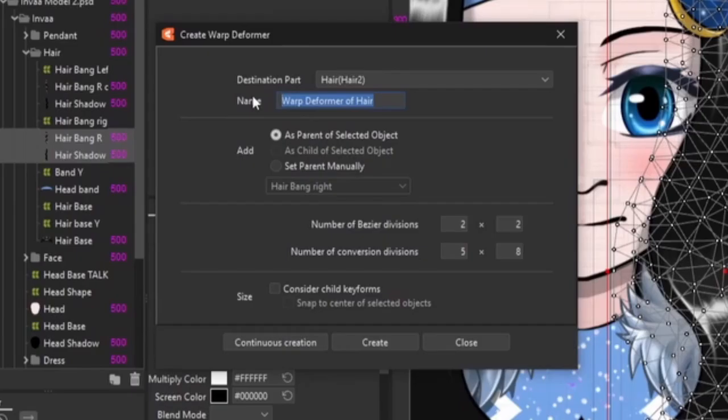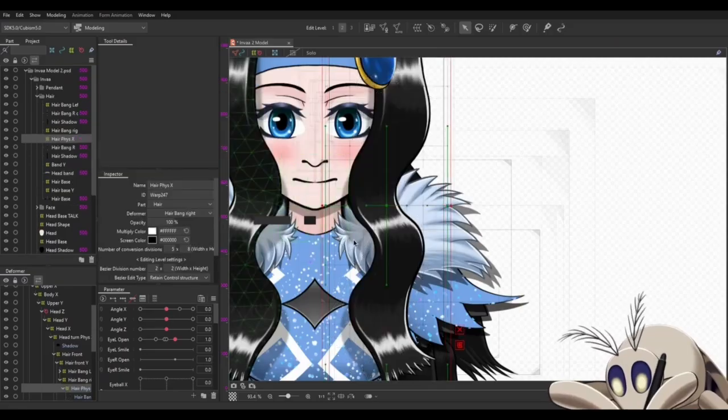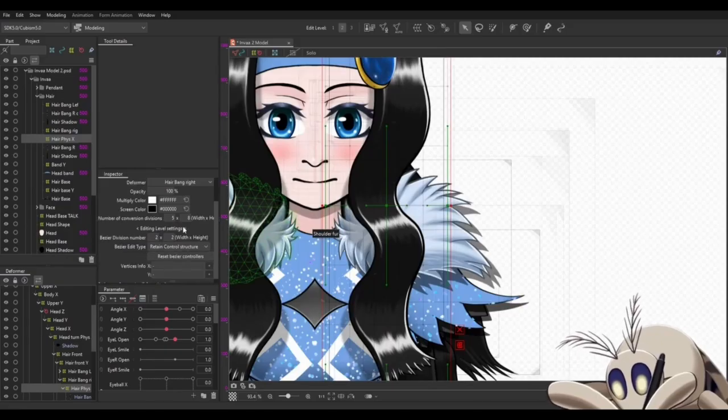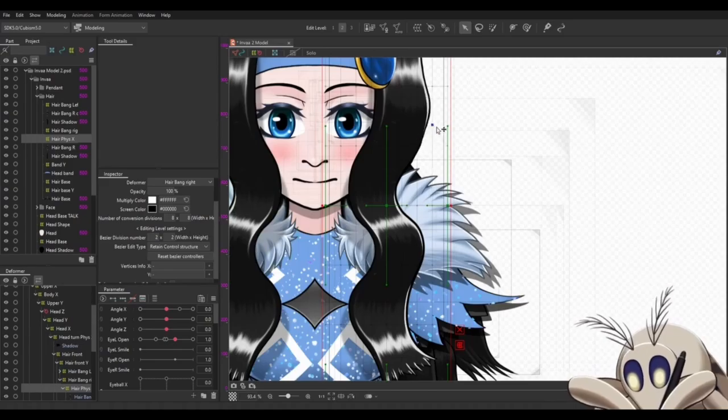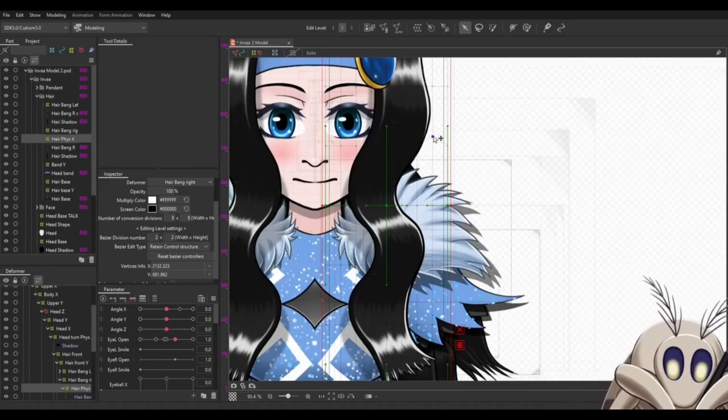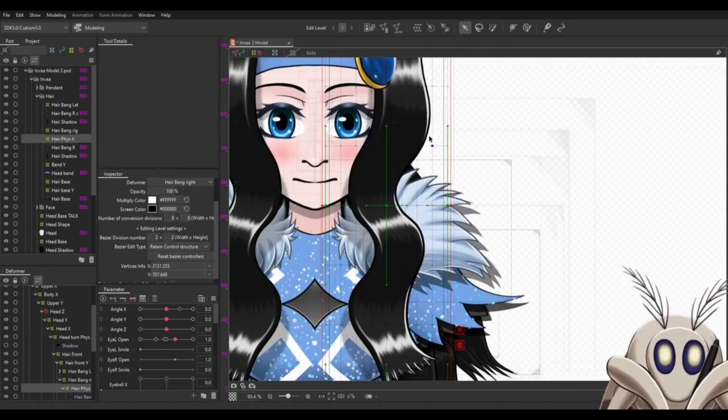So first, let's call this hair phys X. And then we put create. Also, we got to go to our number of conversion divisions over here. We got to make sure the whole thing is 8 by 8. You can make it as many conversions as you like, but for me personally, I'm just going to go with 8 by 8 for this. This will change up these little vertex dots here and add a lot more than it normally would.